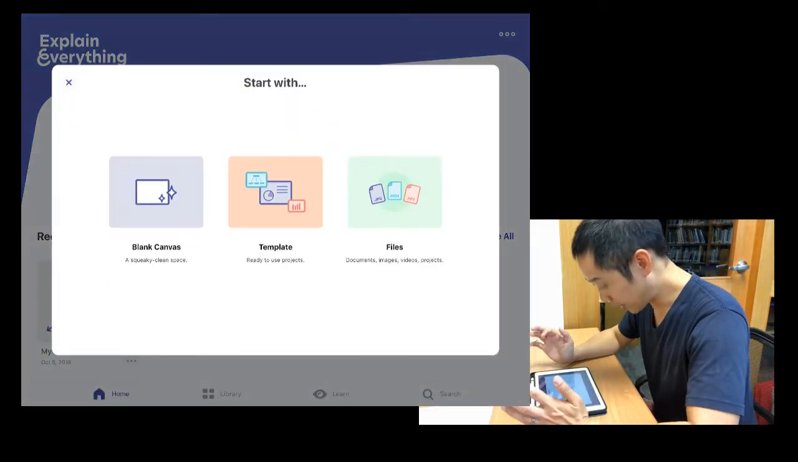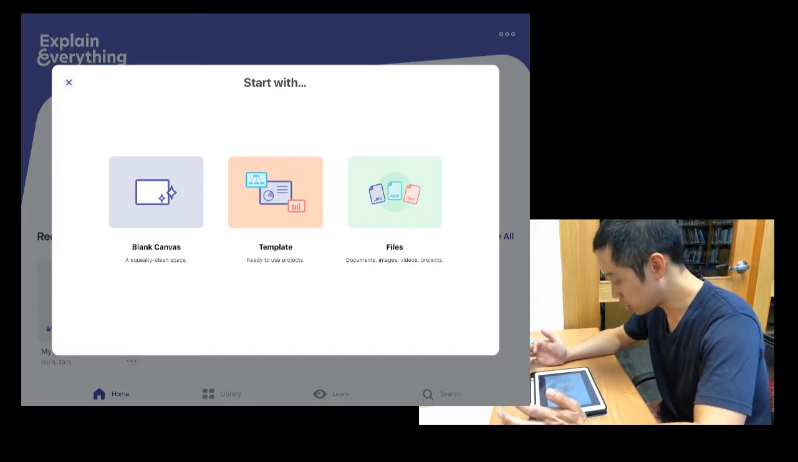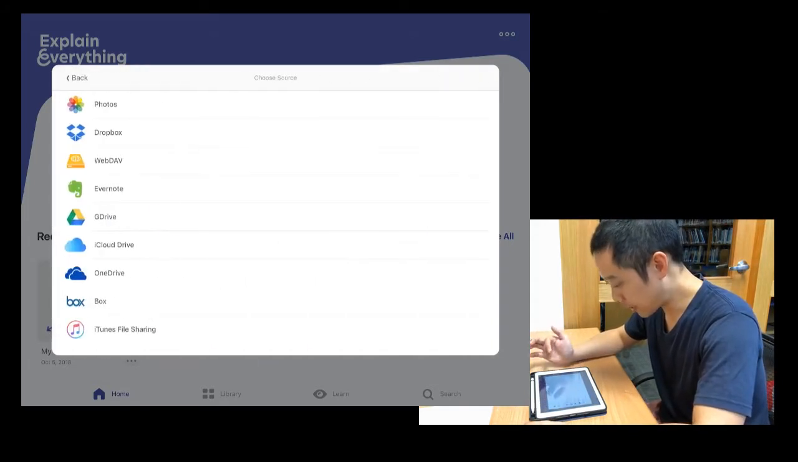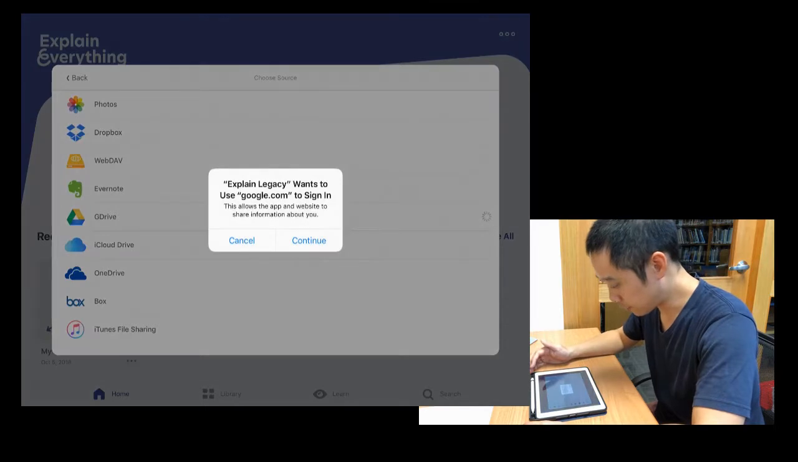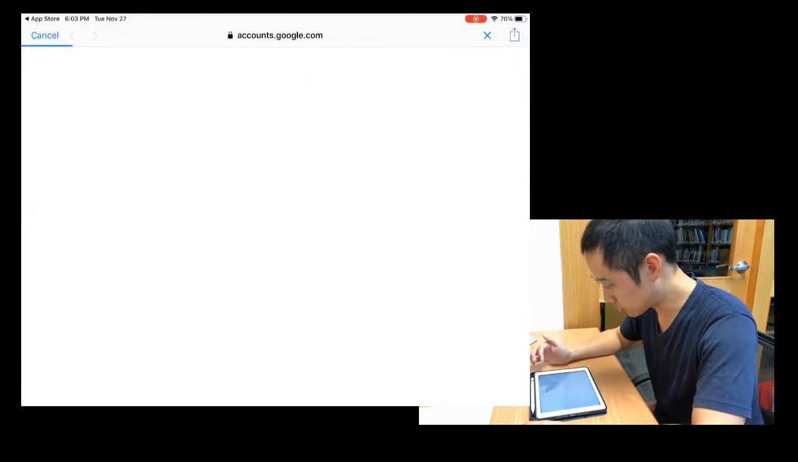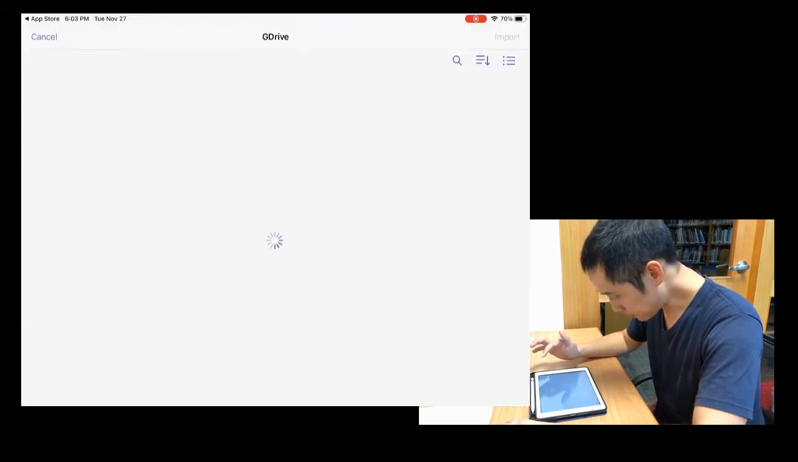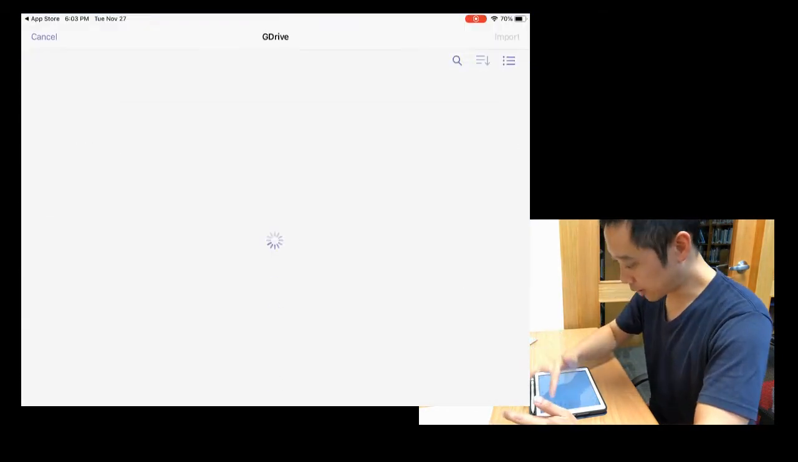We can start with a blank canvas, but the benefit of this one over something simple like Educreations is that you can import a file straight from your Google Drive. So I just chose import from a file, choosing Google Drive. I need to sign into my MCA account. And now I have access to my Google Drive.